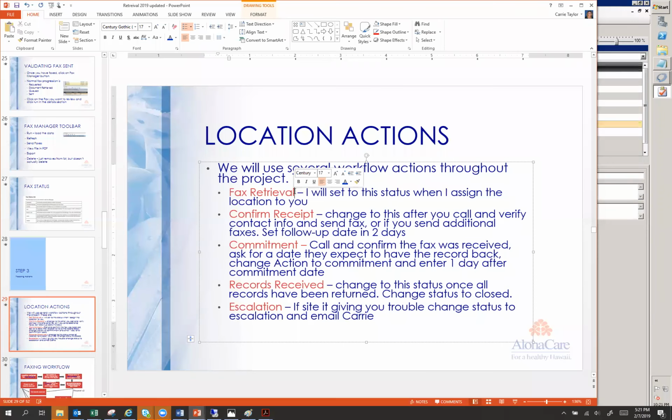Okay, so we'll set it to fax retrieval. Then your step is going to be to call and verify the contact information, and then once you do that, to actually send the fax. Then once you've done that, you'll change this here to confirm receipt.